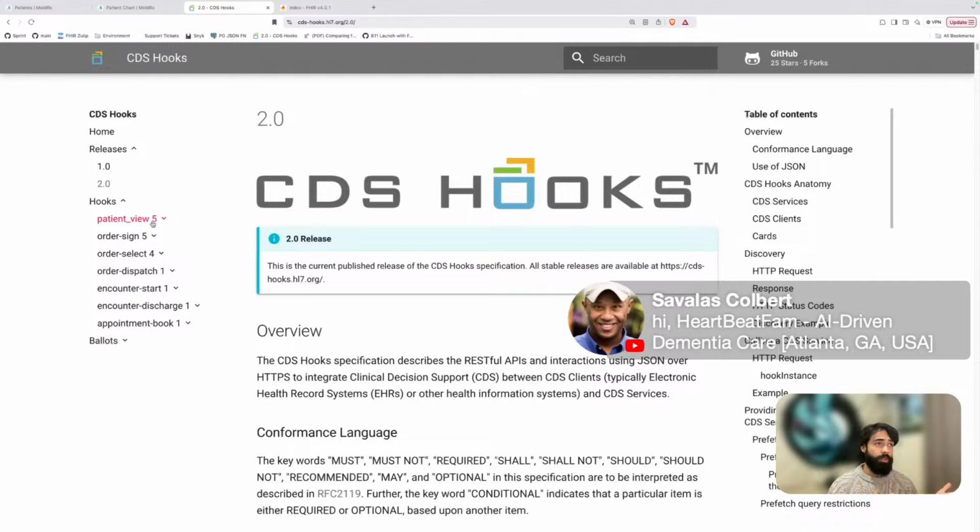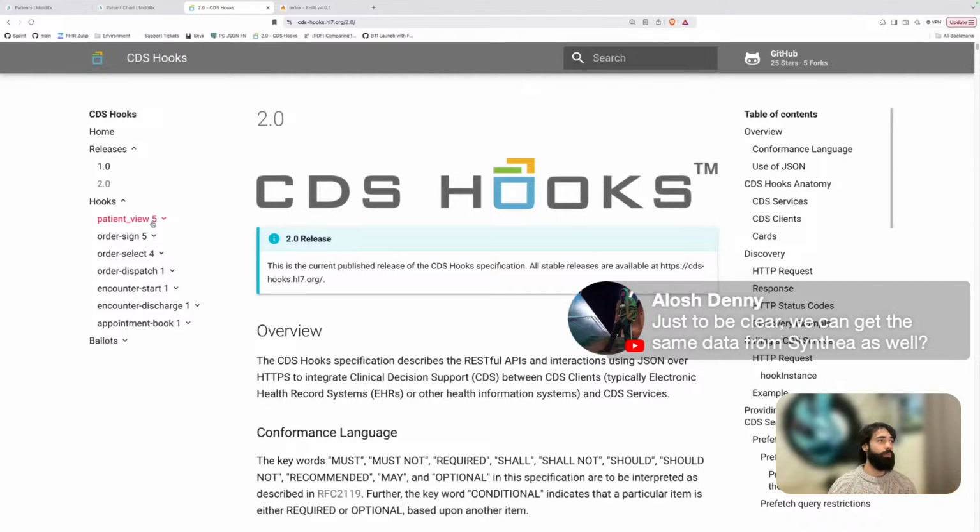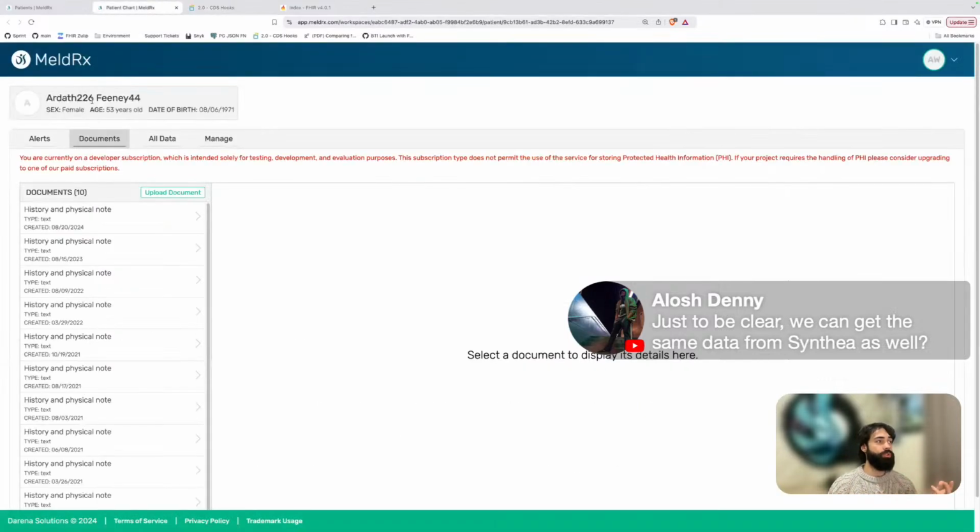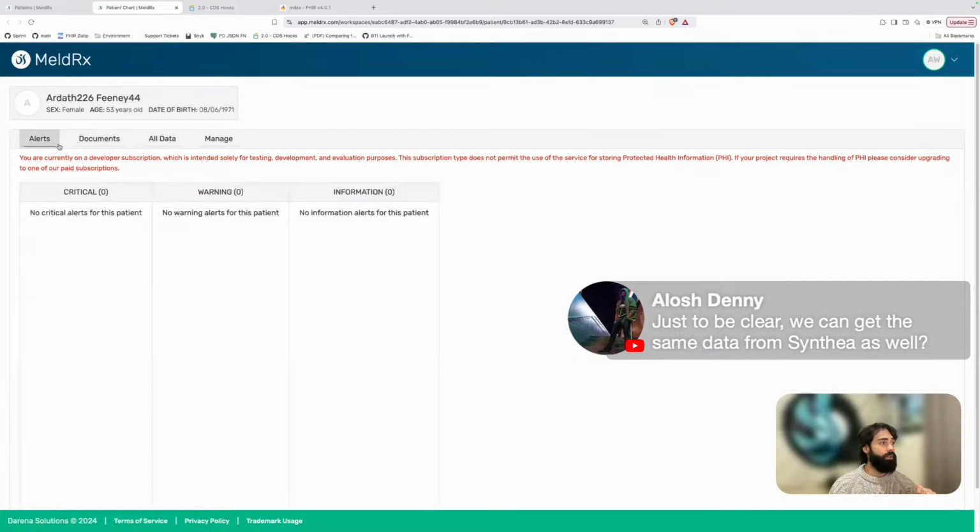Okay, so they're named hooks. If the word hook doesn't stick in your brain, you can think of it as an event. An event is happening in an EHR system. You want to do something based on this event. Okay, so patient view is an event that happens once you go to view a patient, which is what's happening at this point. The alerts tab over here is where we would want to display the CDS hook cards.